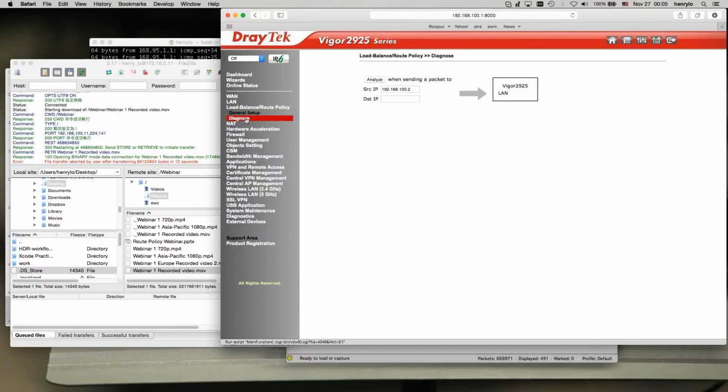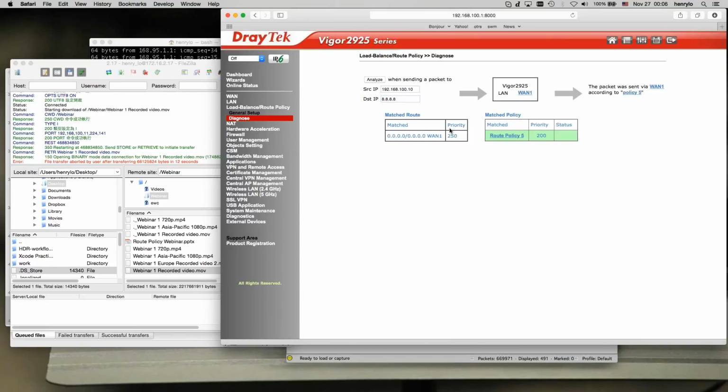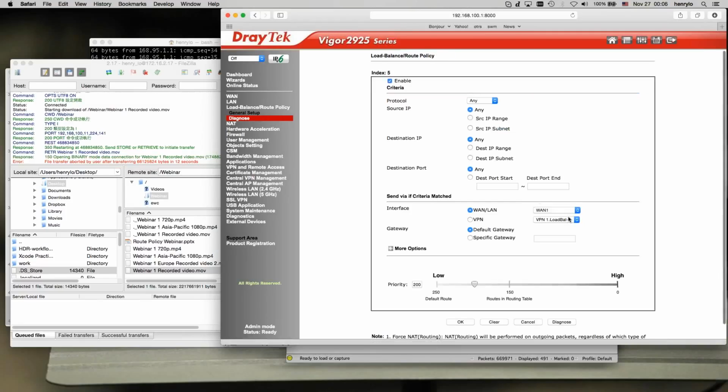This is the demo part, and now I want to show you the diagnose tool here. This is my IP address .10, and I can type that I want to go to 8888, and it shows which policy will be adopted. The left side shows the route in the routing table, and the right side shows the policies. So it says, okay, now I match route policy number 5. This one has a higher priority of 200. That's why the packet was sent through WAN 1 according to policy 5. In policy 5, we say WAN 1.